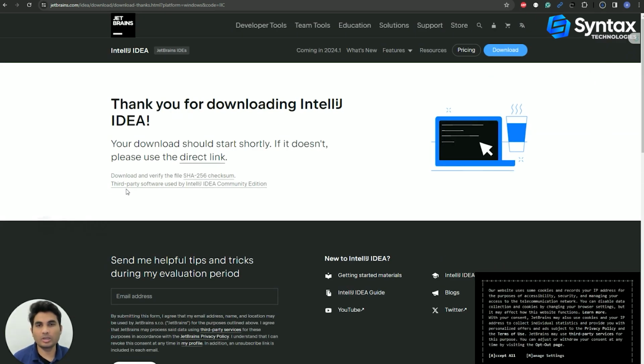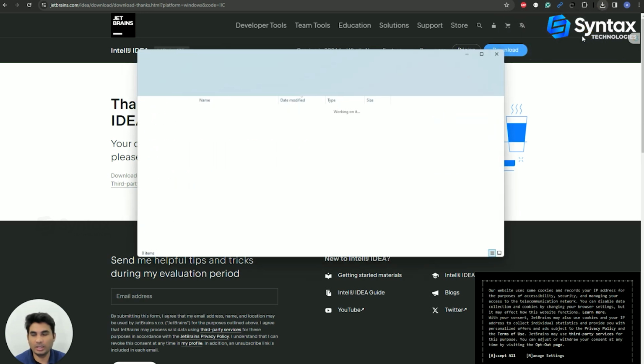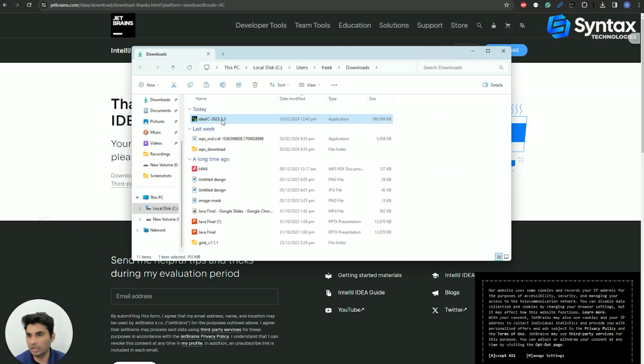Now, depending upon your internet connection, it might take some time. So let it download. Once it is complete, all right, guys, so download is complete. Now let's open it and go into the folder. All we have to do is double click on this file, and then the installation will start. Again, it might take a little while, so don't worry, let it complete.